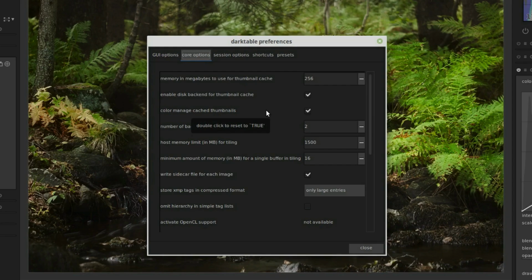Color manage cached thumbnails. If this is checked, cached thumbnails will be color managed so that light table and the film strip will show correct colors. Otherwise, the results may look wrong once you change your display profile. Number of background threads. This is how many processor threads to use in the background for generating thumbnails on import.